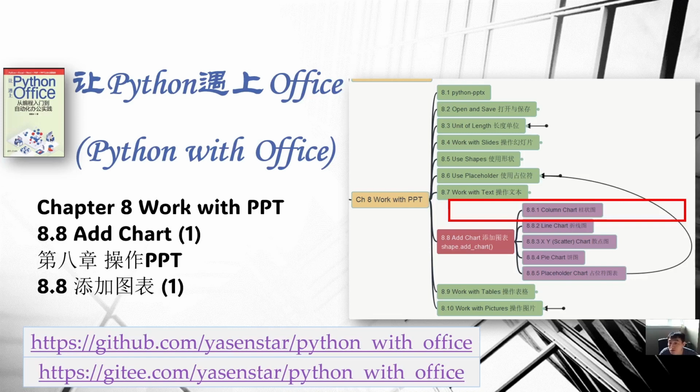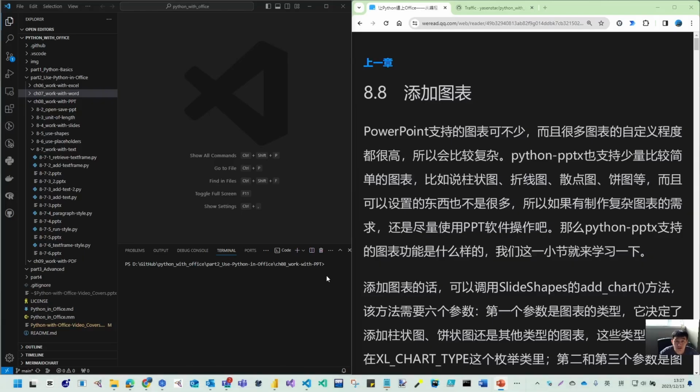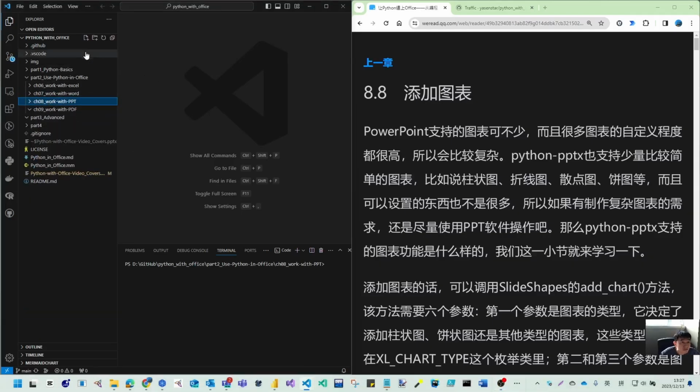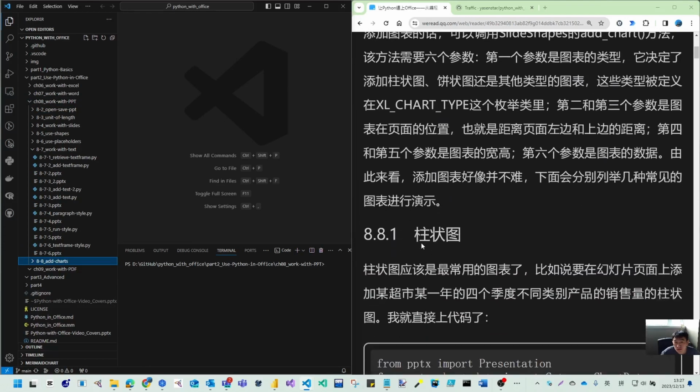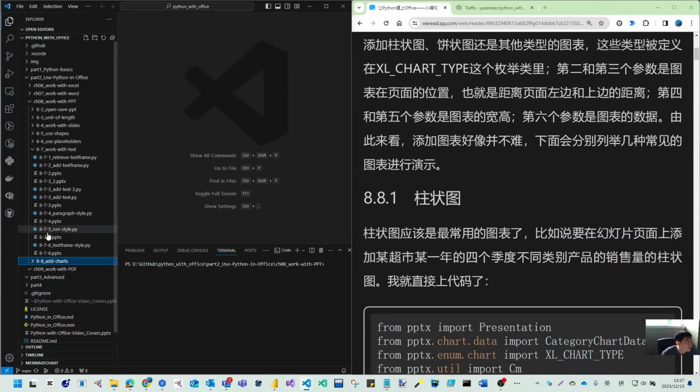Actually, this is just a tiny portion of this large long list of the chart types in PowerPoint, but those are the typical ones. Then you can have some idea on how to deal with the chart. So let's start to create our folder. Then 8.8, add the charts. So first, let's do this column chart.